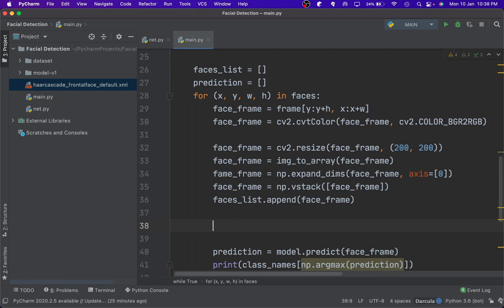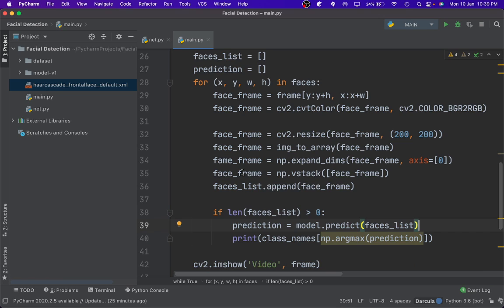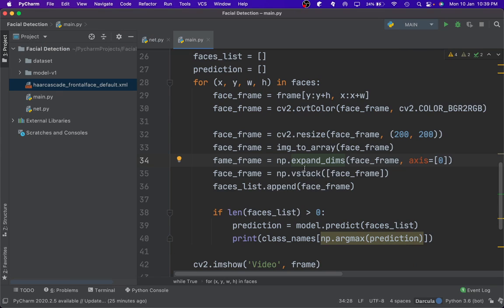If the length of the face list is greater than 0, then we predict on the face list and we just print it out. Let's see. The crazy thing is I am writing 200 by 200 over here. For some reason it isn't working. And it still doesn't work. Okay.